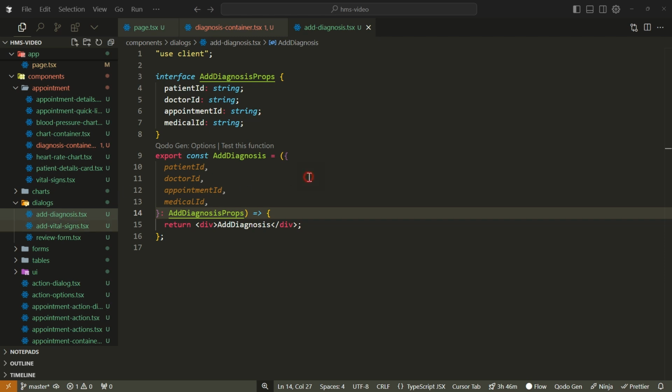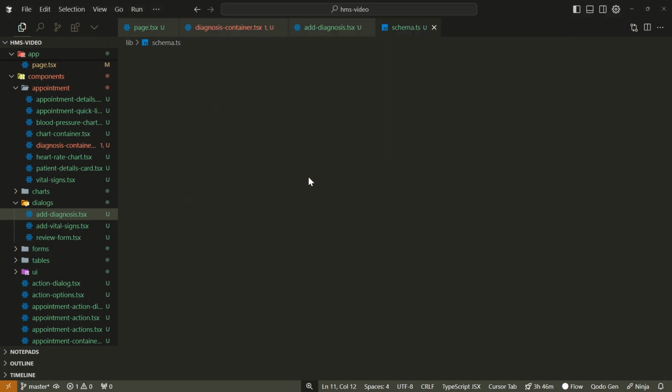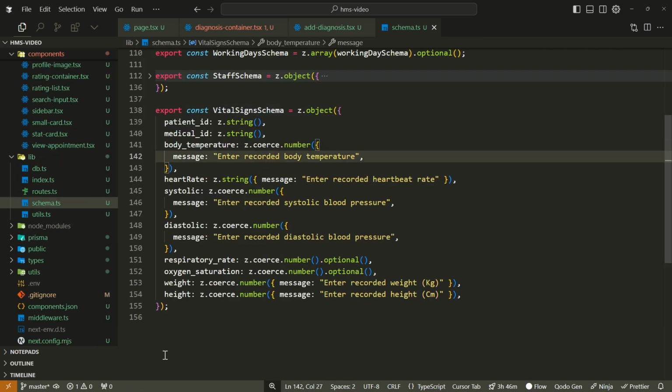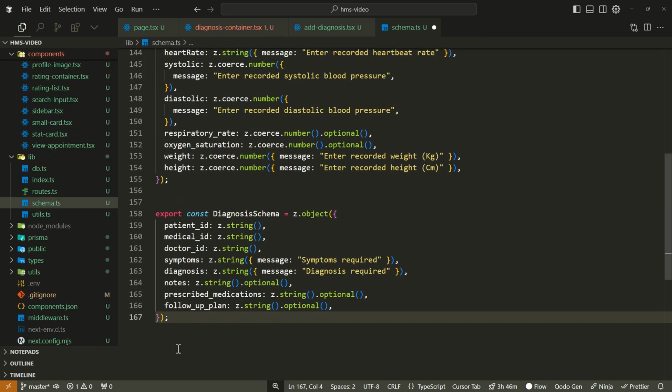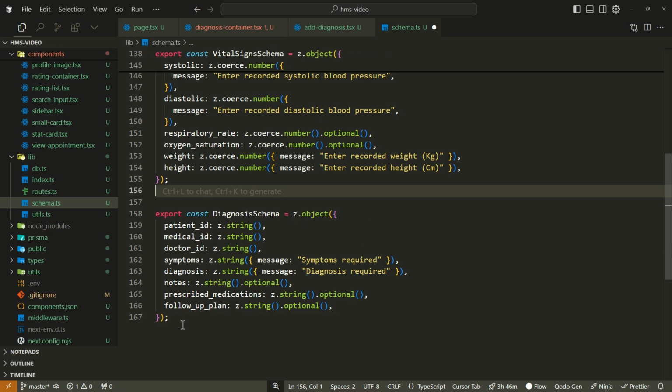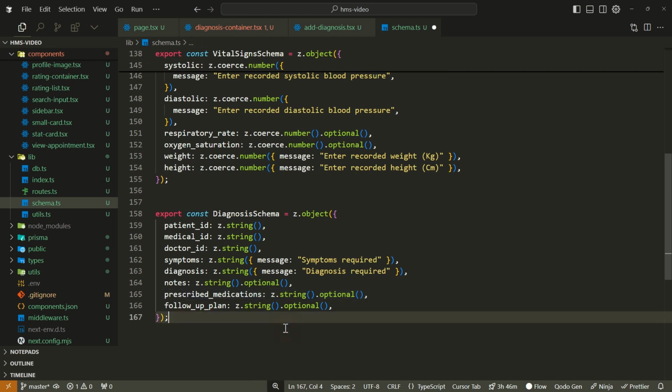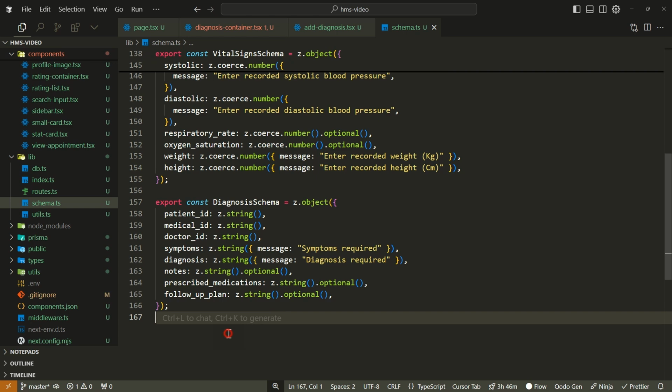Okay, so here I also get my schema. Then down here I'll put that one. So patient ID, right? We're still using patient ID, medical. Here we're also using Zod to create it. We have the patient ID, the medical ID, the doctor ID, the symptoms, diagnosis, notes, prescription, and this. We will not be able to create a separate table for prescription, but you can do that once you know how the system works.